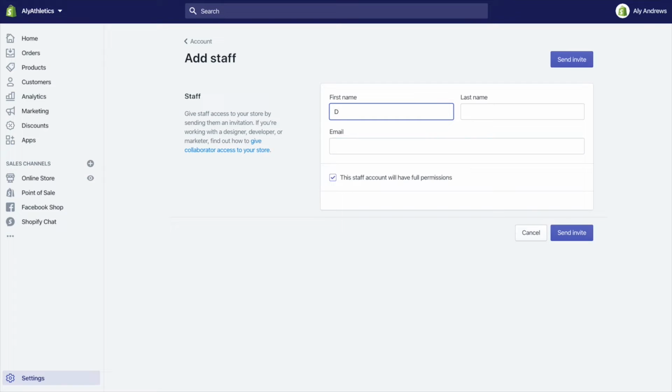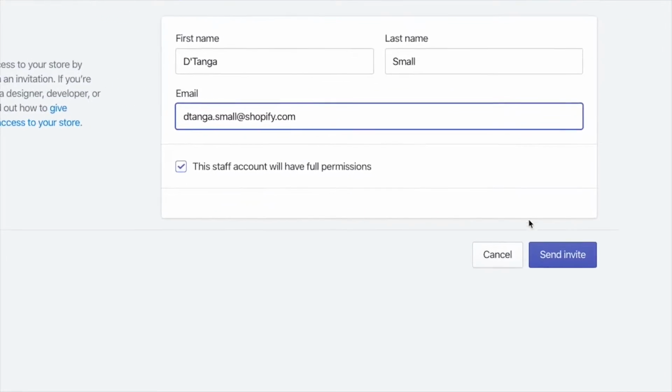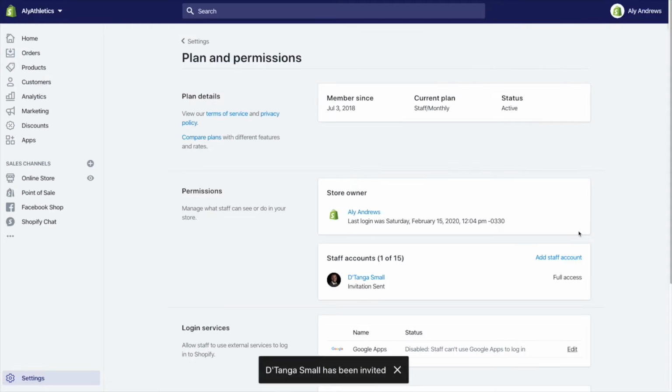From here, enter a first name, last name, and an email address for the new staff member. Make sure that the Staff has full permissions checkbox is checked. Otherwise, they won't have access to the POS app. To finish, click Send Invite. An email is then sent to the staff member. Your new staff member needs to click the link in the email invitation to set up their account.